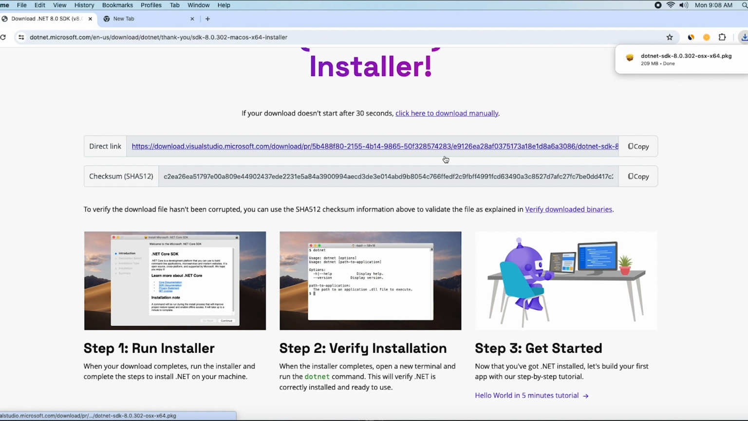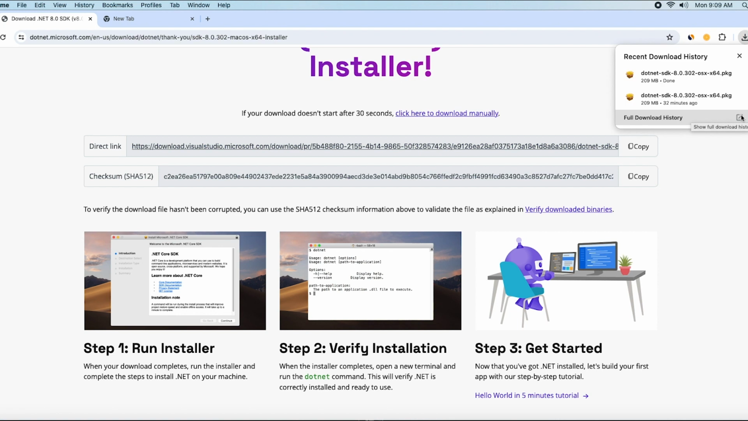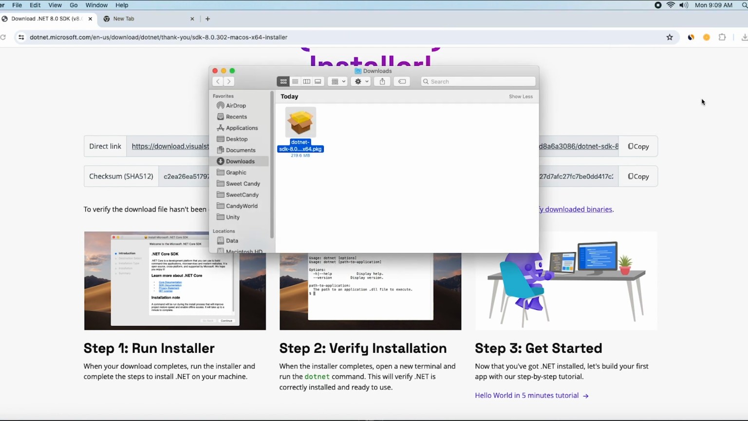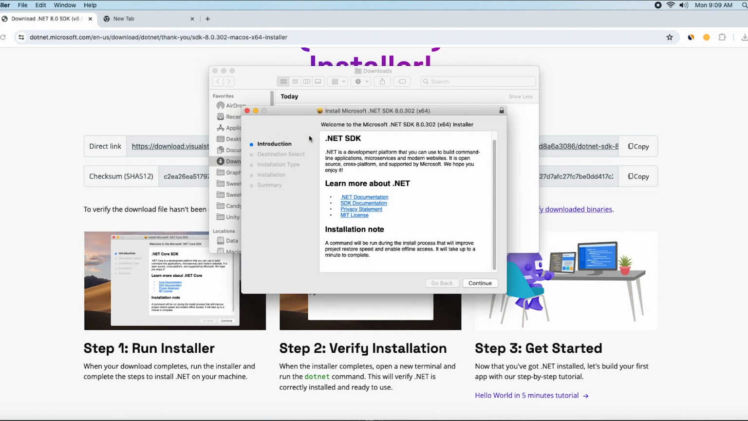Now we have downloaded the x64 package, so I'm going to click Finder, so it opens our downloads folder, and then we are going to find this .NET SDK 8.0 x64 PKG file. So I'm going to double click, and it is going to go through the install process here.